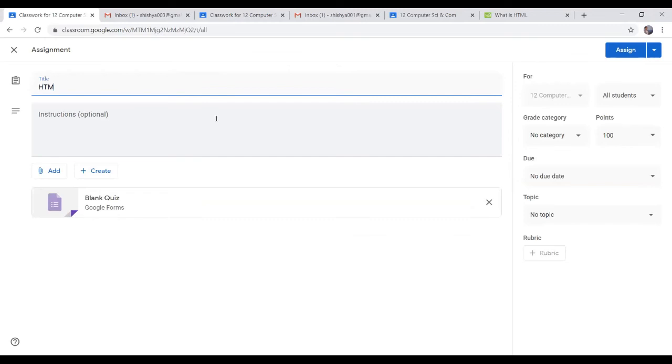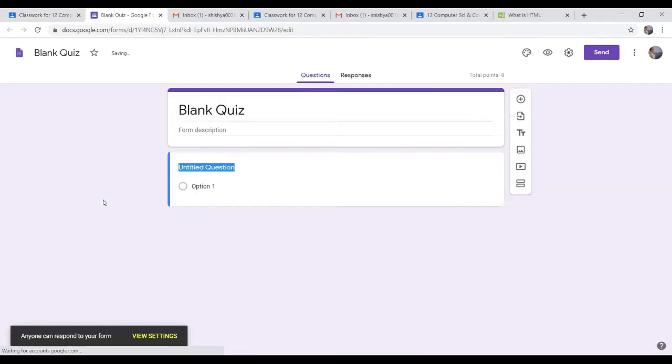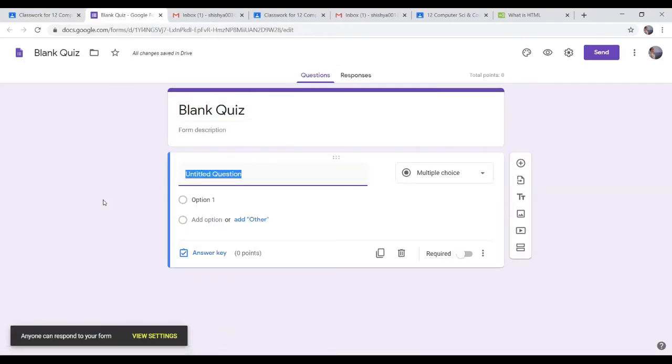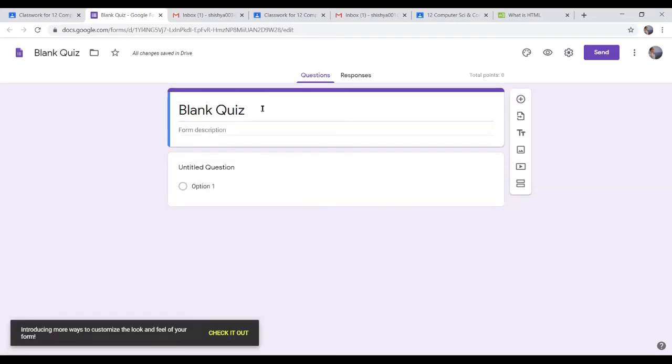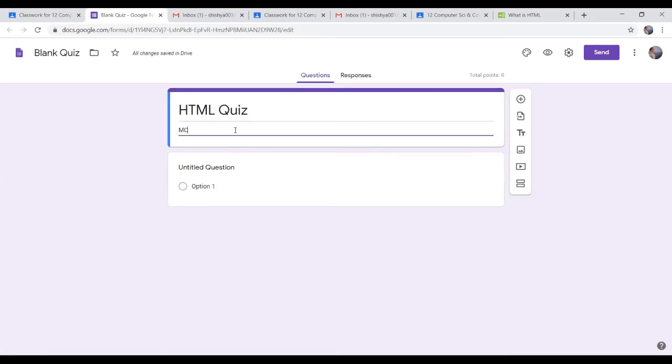Again, the title is HTML, quiz on HTML. As you see, it has already created a blank quiz. Click on that blank quiz and it will take you to the form. The structure of the quiz is in the form structure. Here it says untitled question, blank quiz. First we make the quiz name something meaningful, HTML quiz. You can say some form description also, MCQ from chapter 1.